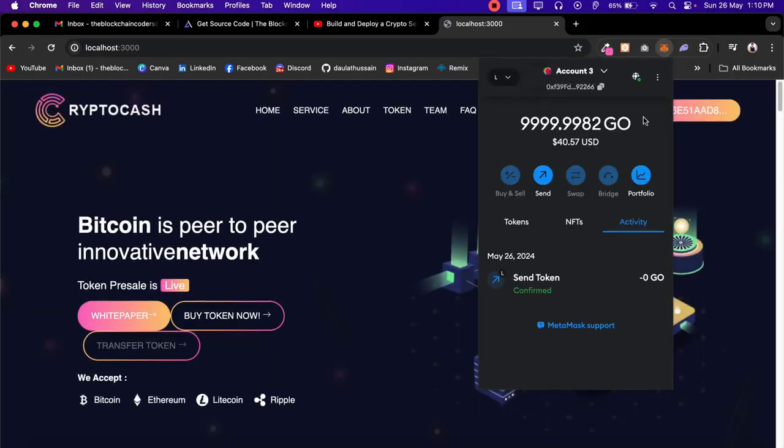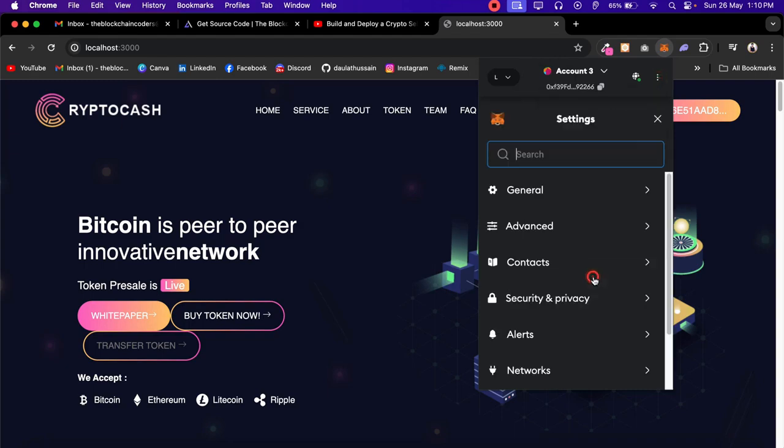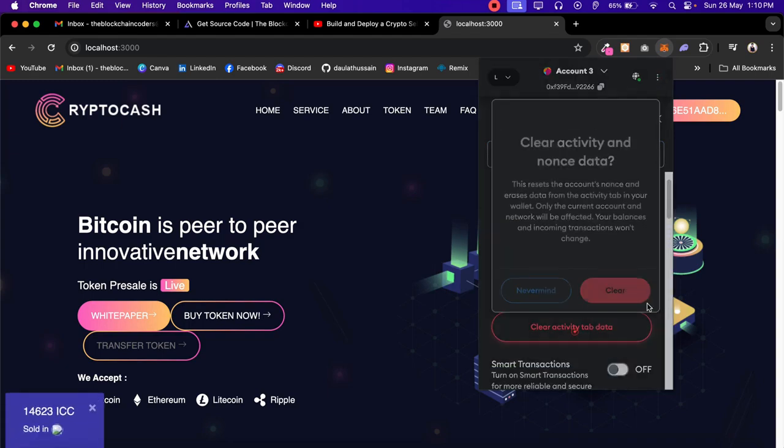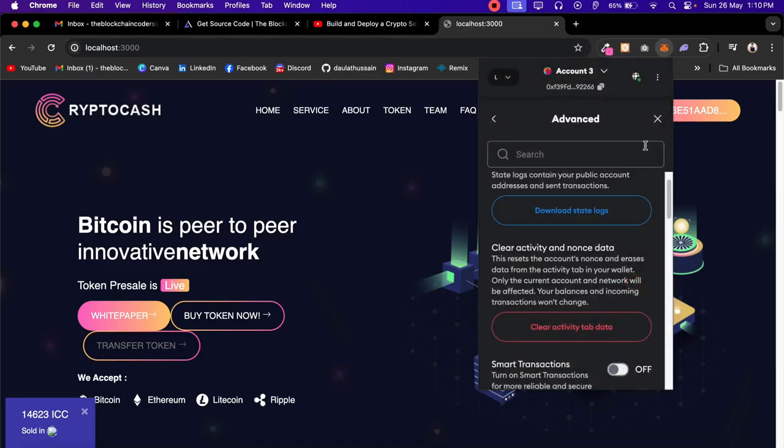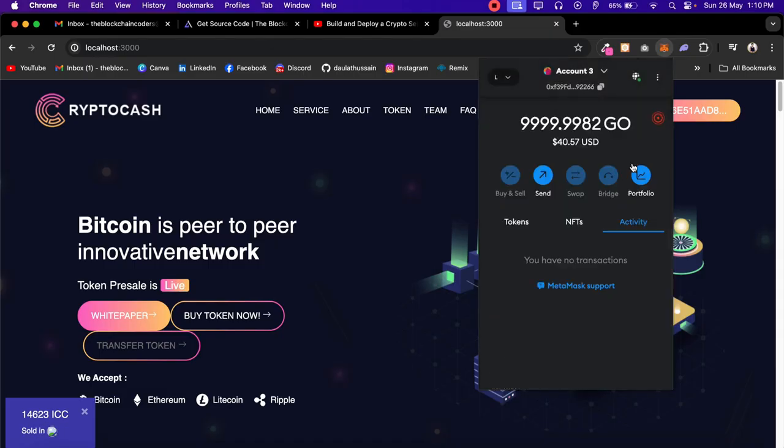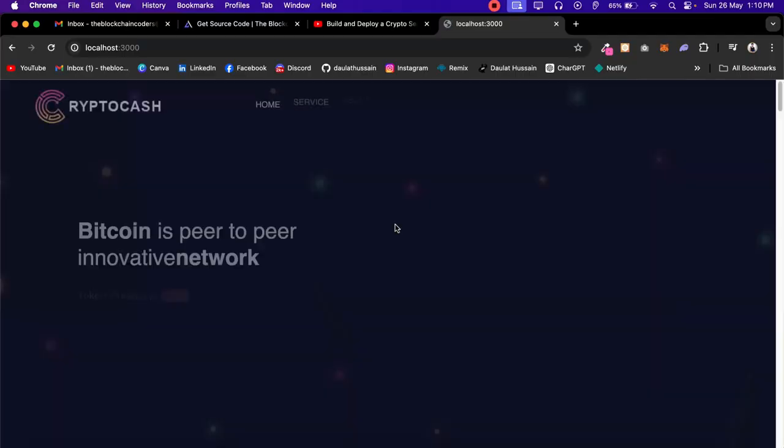It's working fine. Now before we make the transaction, we have to clear the history of our MetaMask, because this is a weird problem we have in the MetaMask. So when you are testing and switching your account, make sure to always clear your MetaMask history, then the transaction will take place, otherwise the transaction will fail. So this is the setup.